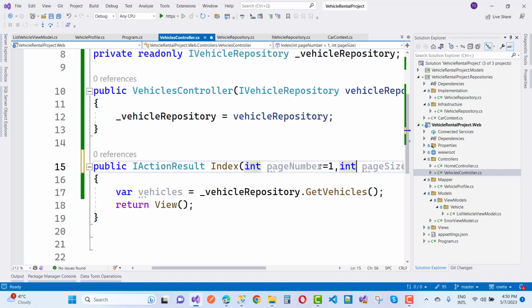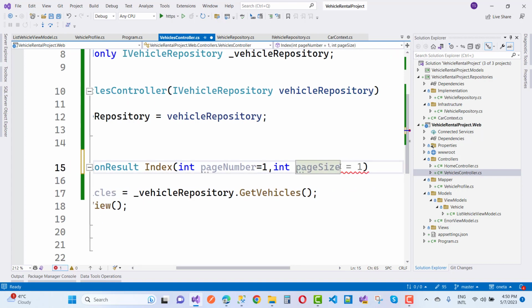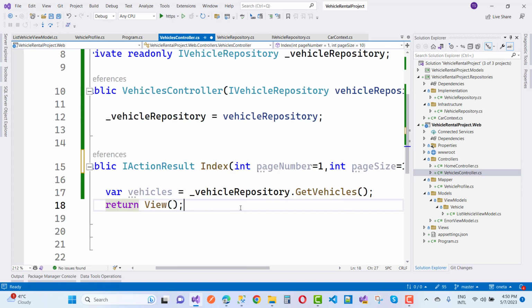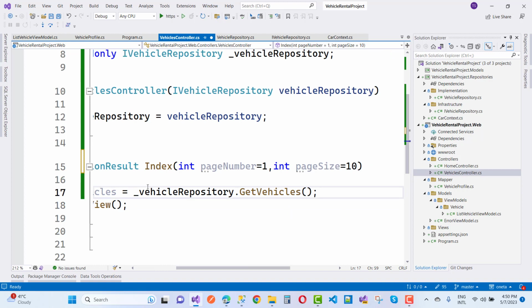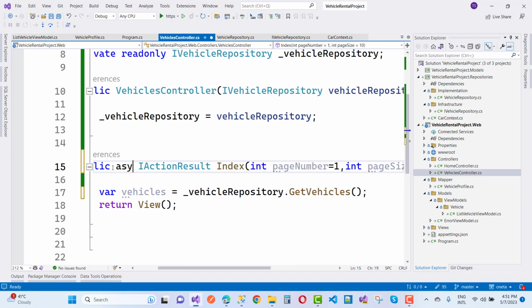I want to take a few parameters here, like the page number is 1, that is the optional parameter, you can say. So the page number is 1 and the page size is 10, and I want to implement the paging right here. And you can notice that here we have vehicleRepository.GetVehicles, that gets all vehicles, and I'm going to divide these into pages.